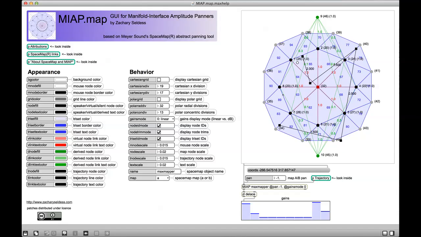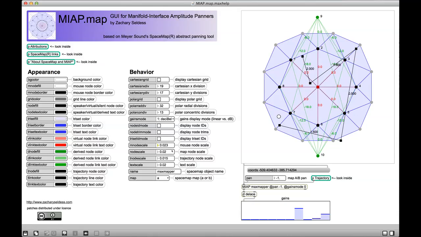If you set gains to linear, then these trims are going to be in linear amplitude. If you set this to dB, then it's going to be dB, minus 0 dB. So let's disable those. And you can change the size of the mouse node, the size of the regular nodes, the size of the trajectory nodes, and the size of the text. All right, so everything's pretty much customizable. The colors and the sizes of things are customizable. And that's pretty much it.